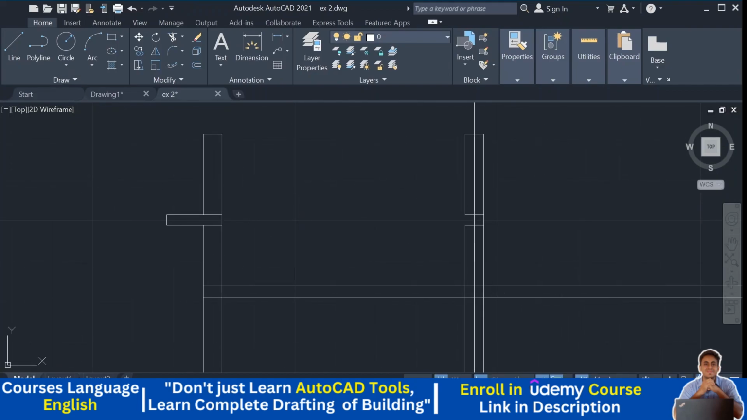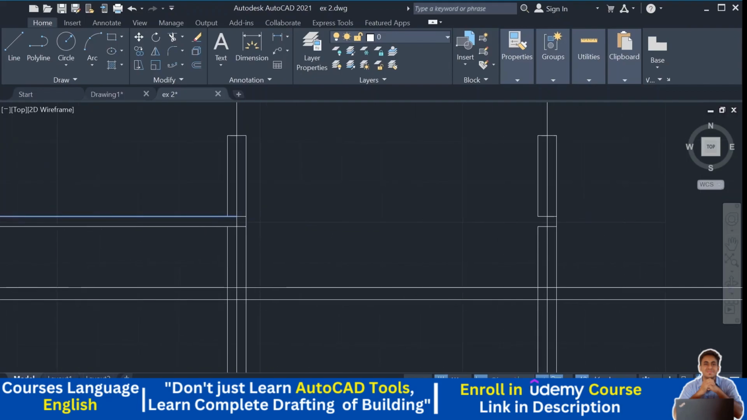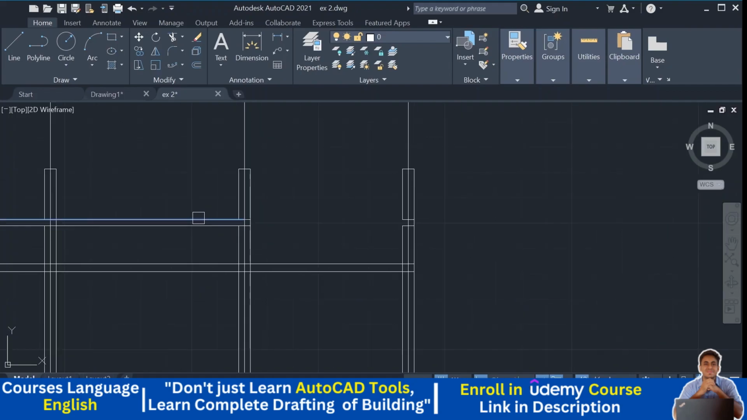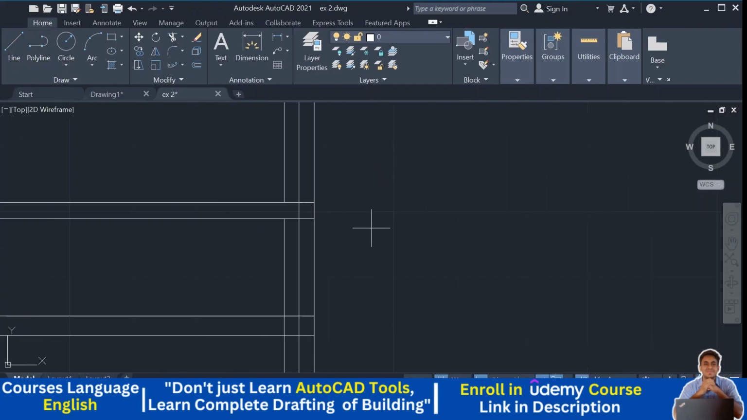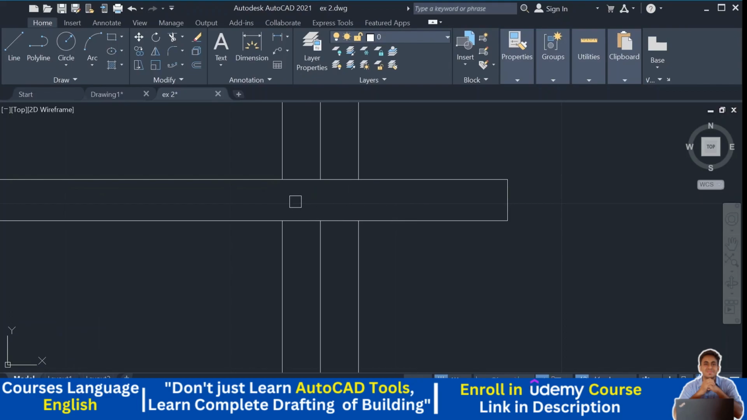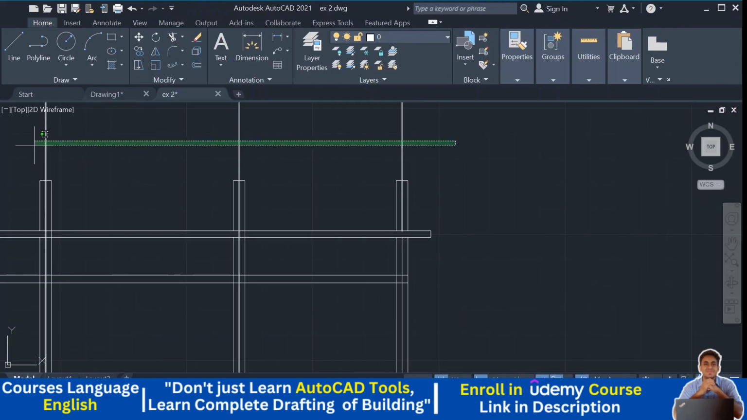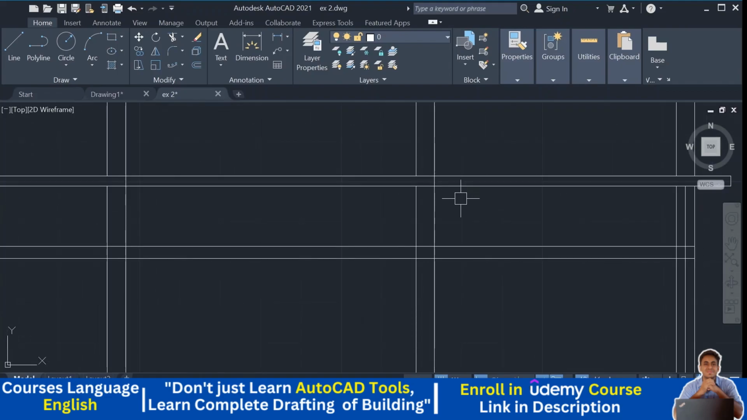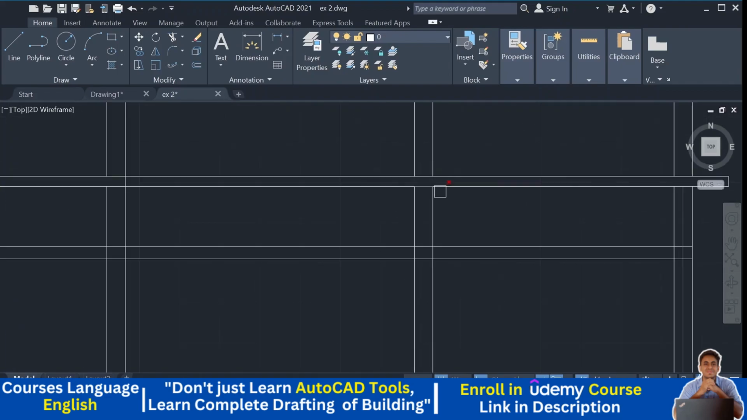Or else I just extend, EX, extend. Okay, then projection. How much? 0.45. Press enter. 0.125. Press enter. And 0.45. Enter. I just delete the extra part. Whatever the center lines, I just delete this one. I just trim the extra parts. Okay.